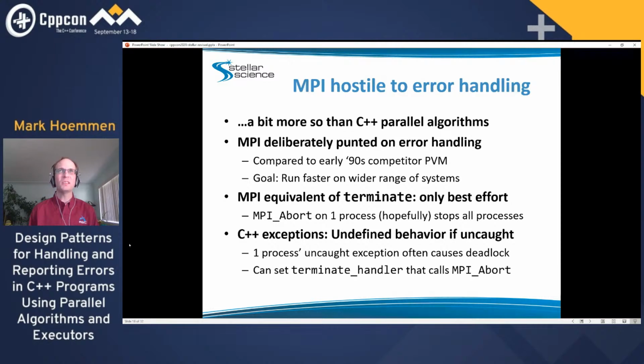MPI is hostile to error handling. I would call it a bit more hostile, especially for C++ developers, than even C++ parallel algorithms are hostile. MPI, in fact, deliberately punted on error handling compared to competing programming models such as PVM, the parallel virtual machine. MPI's goal was really portability and performance. MPI wanted to run faster, and it wanted to do so in a wider range of computer systems.